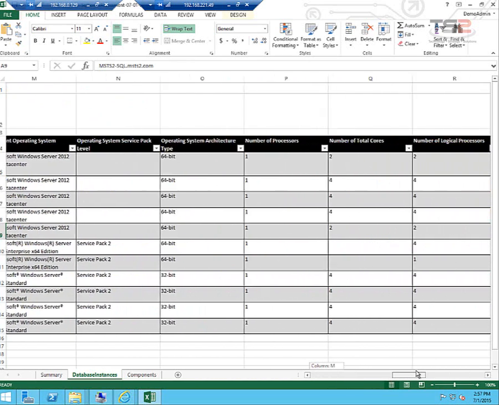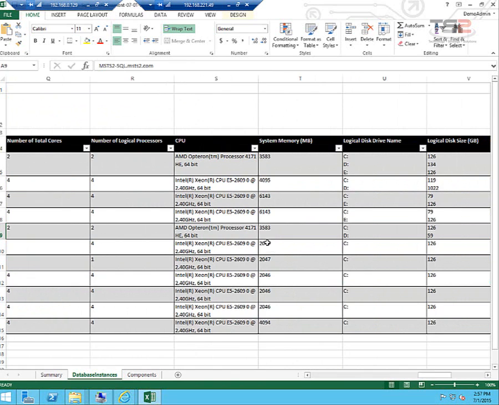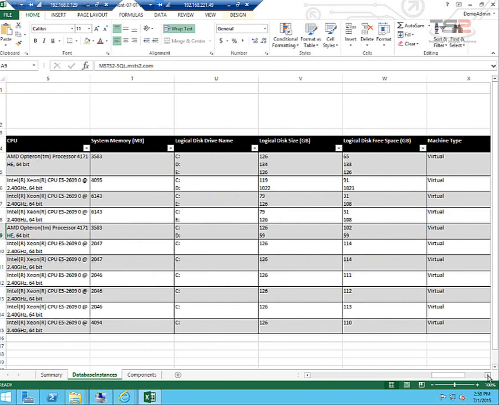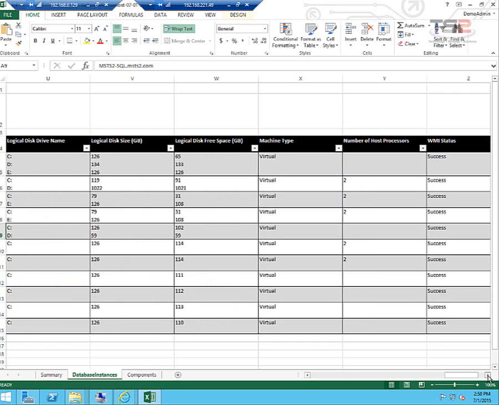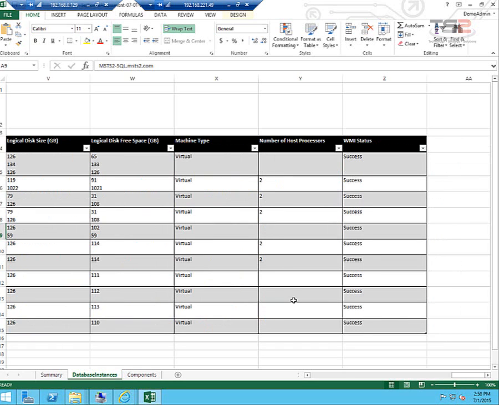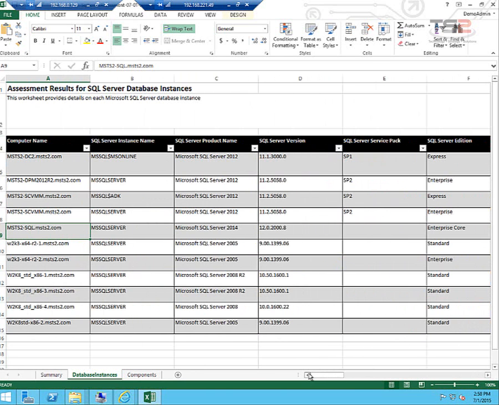Scroll back over here and let me show you the rest of these details. Again, processor architecture, the disks, how much disk space I have available and free, number of host processors. Again, a nice starting point to understand what applications your customer has deployed so you know how to build this plan to remediate them.